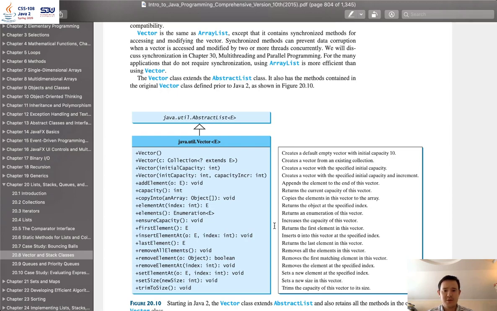In most of the cases when you write non-multi-threaded programs, you're going to use ArrayLists because they're going to be a little bit faster because they are not synchronized. Synchronization takes a little bit of overhead.